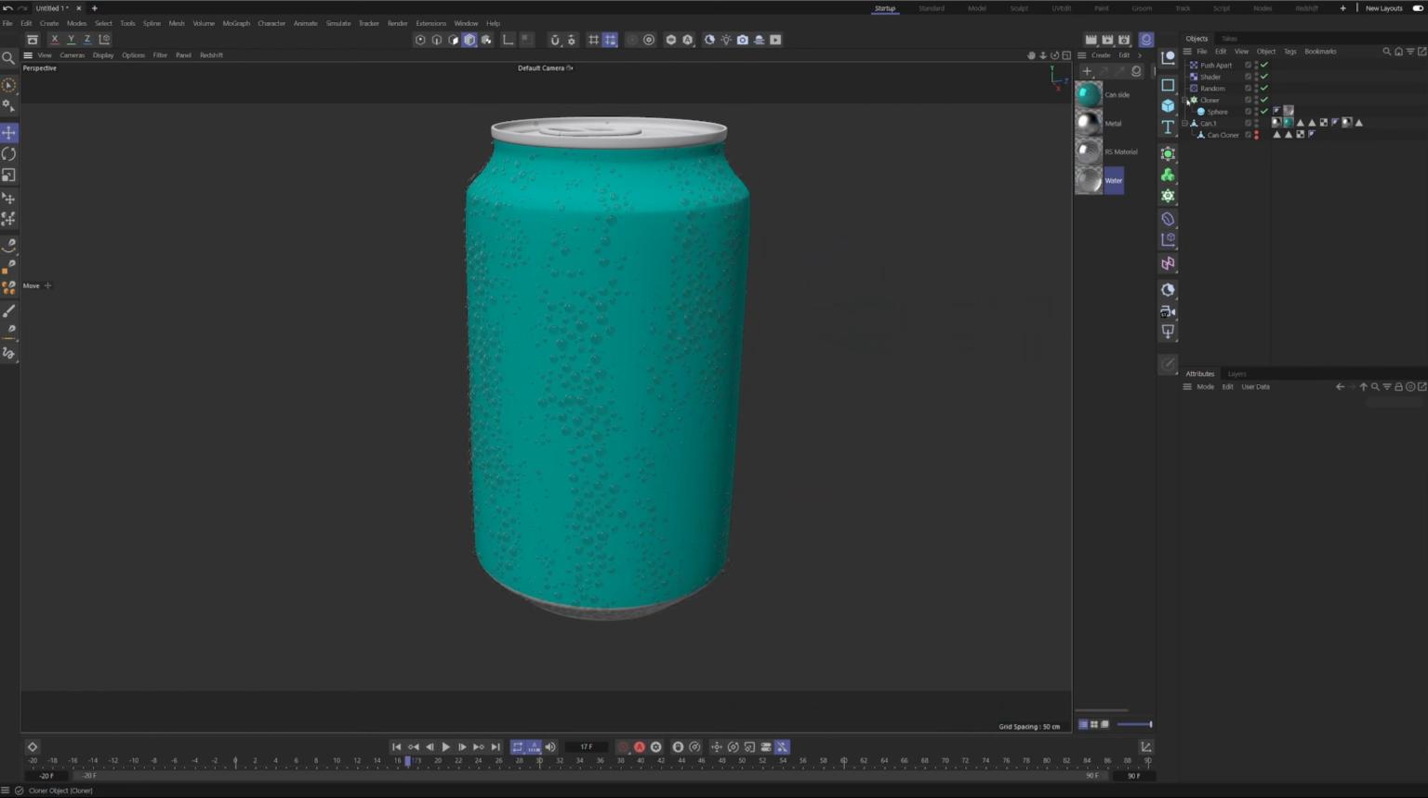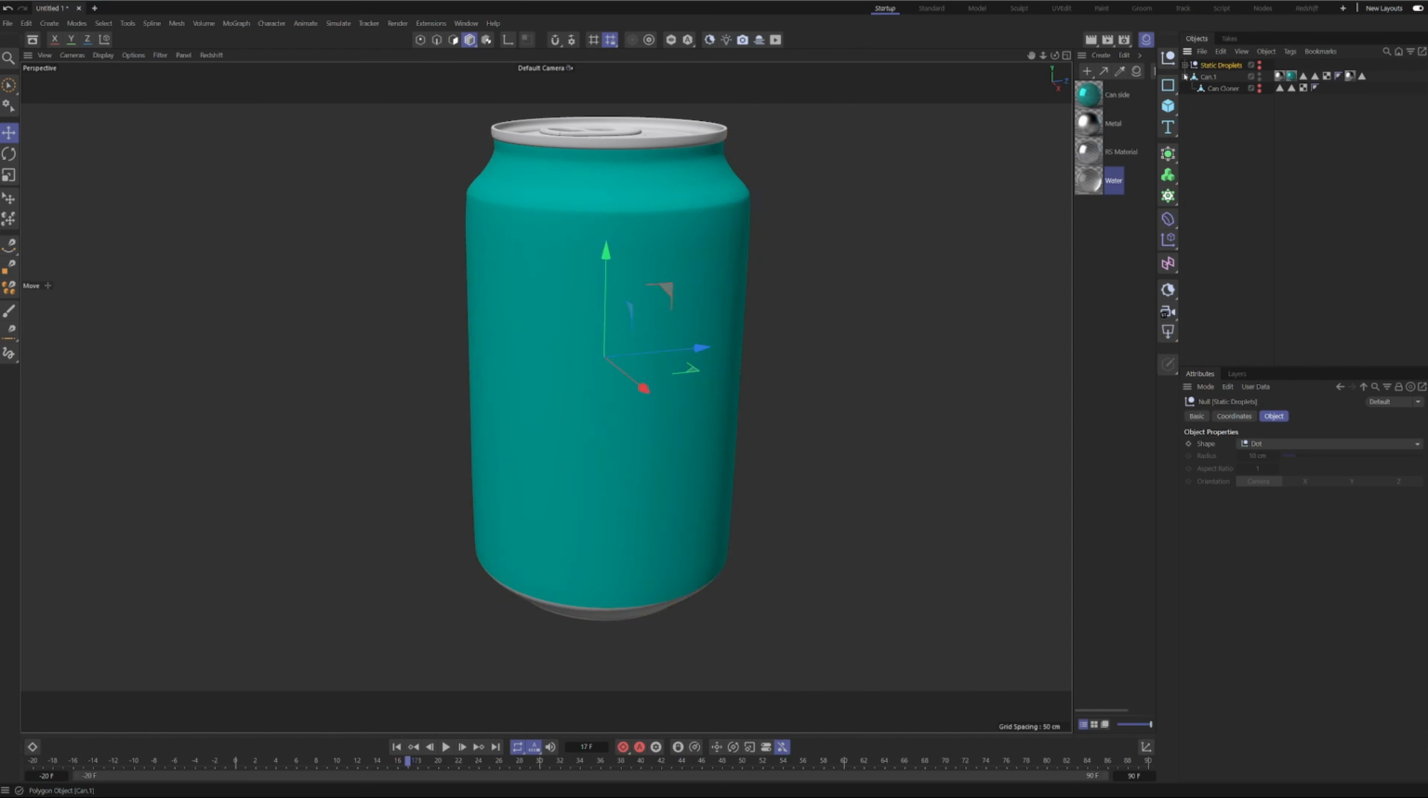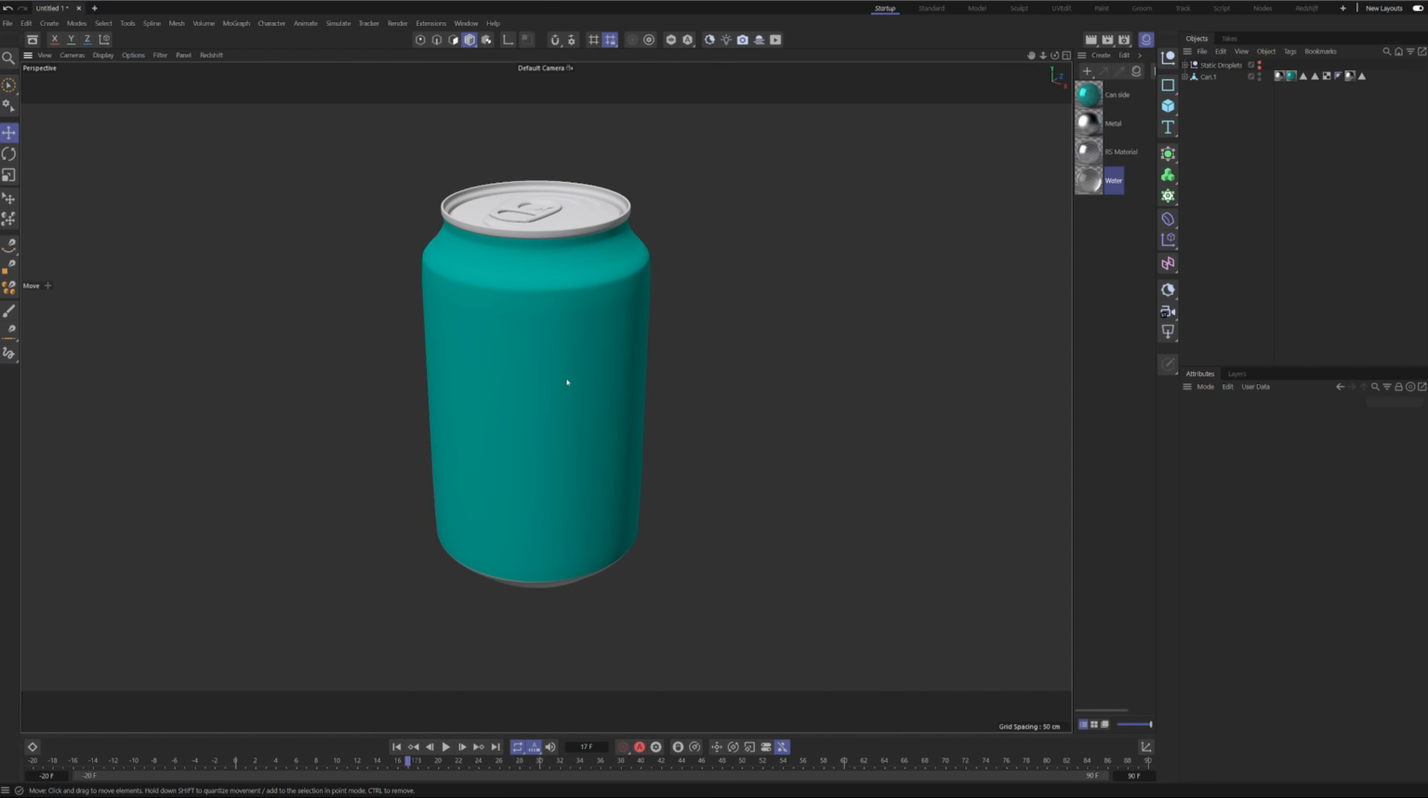And now we need to take all of these and put them in a group. Let's call it static droplets. And let's just hide these for now. So now we get into the fun part. Now we're gonna make the droplets that are running down the side.